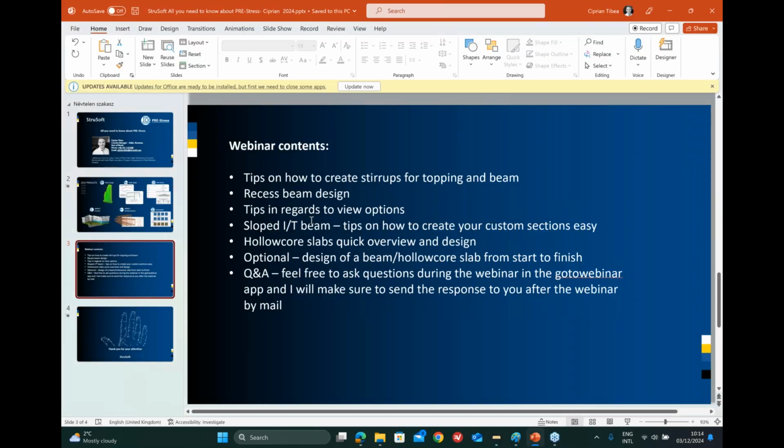All right, next one is the sloped I or T beam, and tips on how to create your custom sections easily.